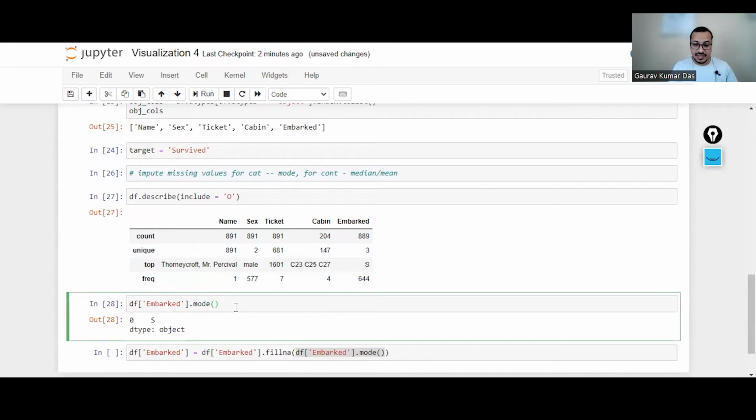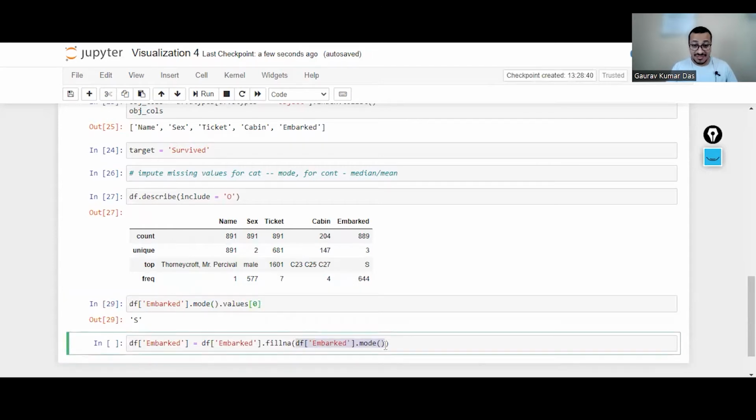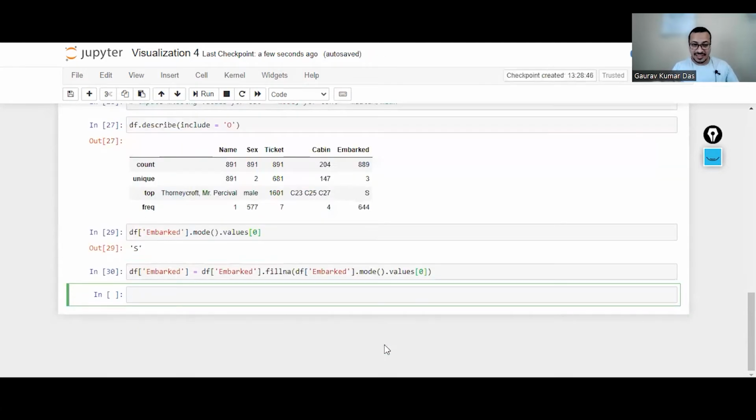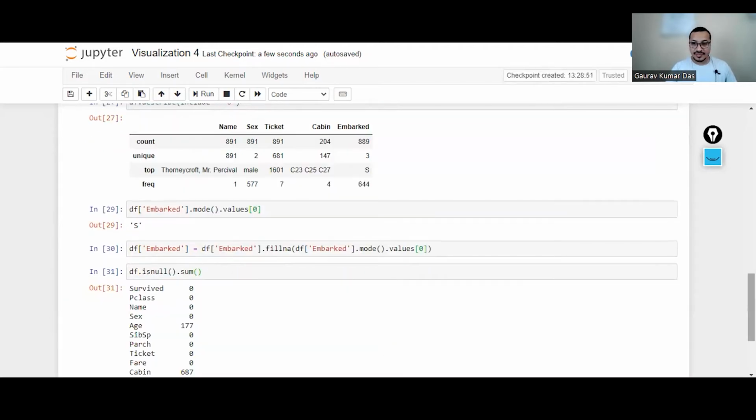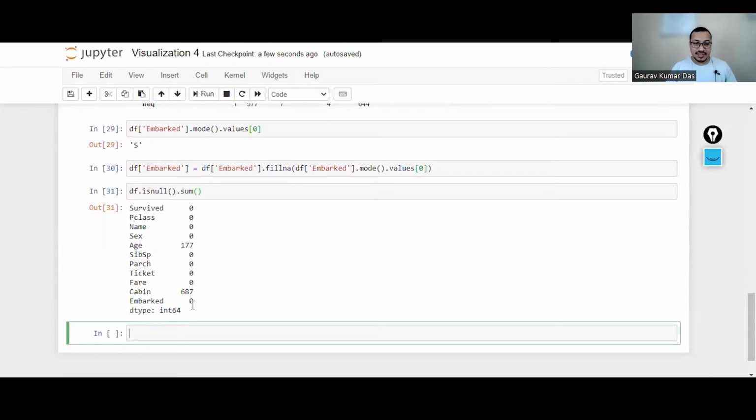So this is a series, right? So you have to do dot values of 0. Be very careful, guys, to get the actual value. So now df dot is null dot sum. You can see here embark doesn't have any missing values. So we'll pick up the other columns, tickets, fare and all those things, but we'll not.